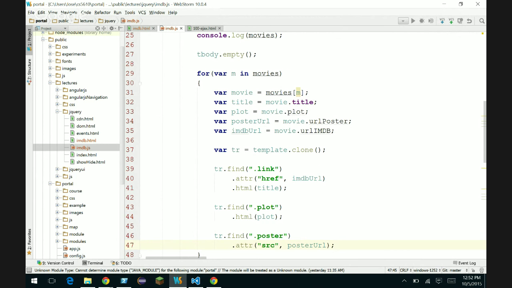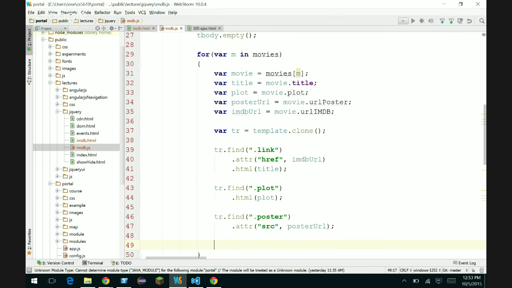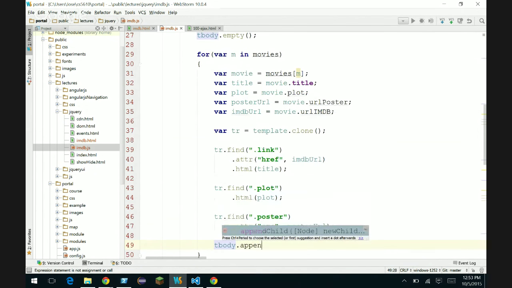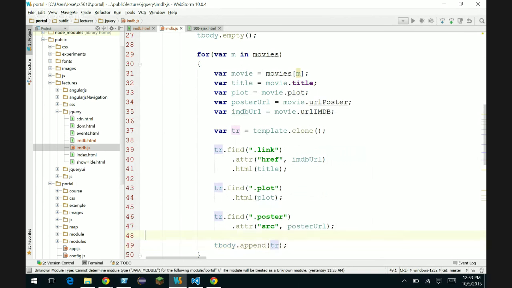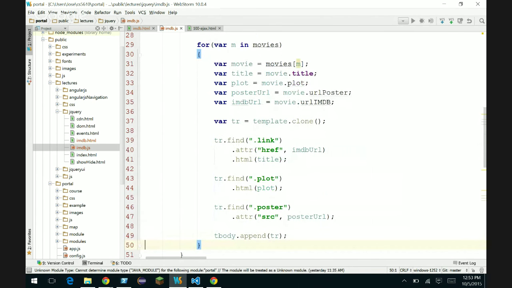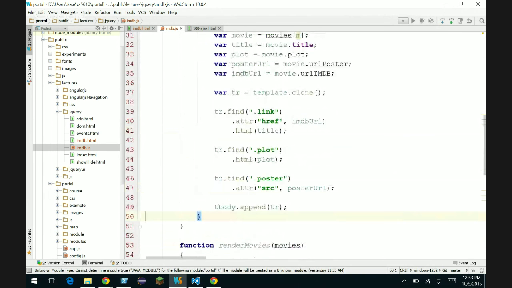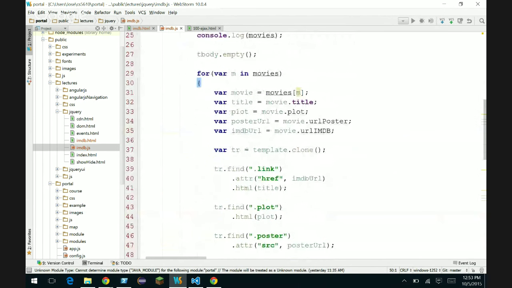Okay. Notice that this TR is still just in memory. We haven't added it to the DOM. We need to add it to the DOM. So to add it to the DOM, we say tbody, which is our container. We're going to append tr. All right. Let's see what else. Let's see if this works or blows up.